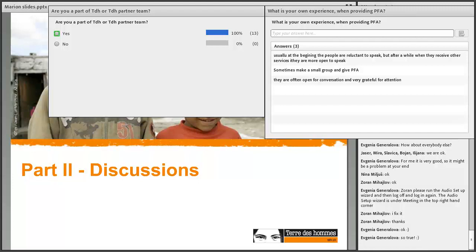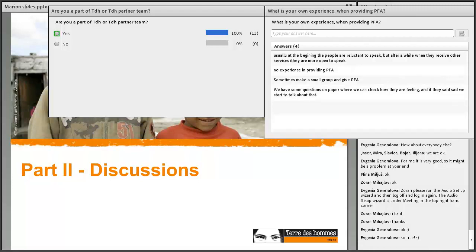So usually at the beginning the people are reluctant to speak, but after a while, when they receive other services, items, they are more open to speak. Sometimes that's probably because there are basic needs more urgent and maybe more important in their eyes, to be accessed before just talking.